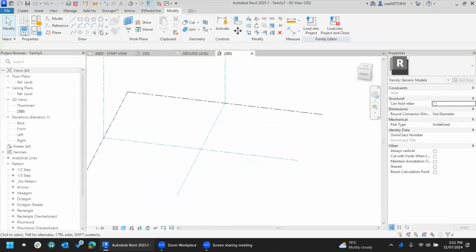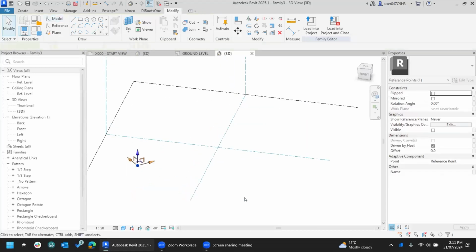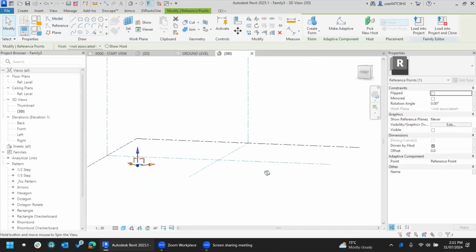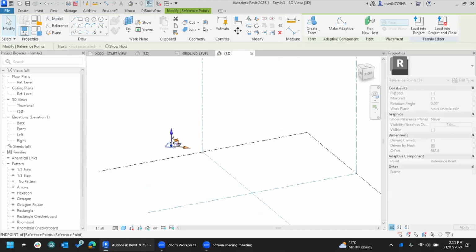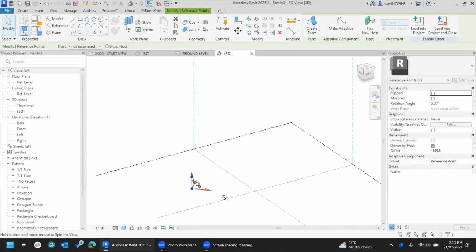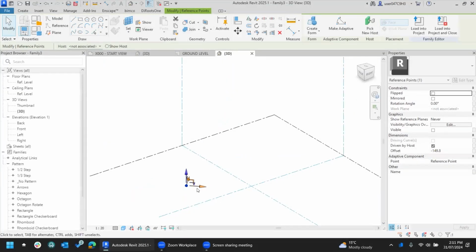That's really useful for being able to host certain geometry or lines or points onto. And the last one is the point element itself. So let's go and click on that. And you notice that that point exists in 3D space. This is a feature that you won't get in the regular family environment. You can manipulate its position, and it's also got a whole bunch of other parameters here on the side.